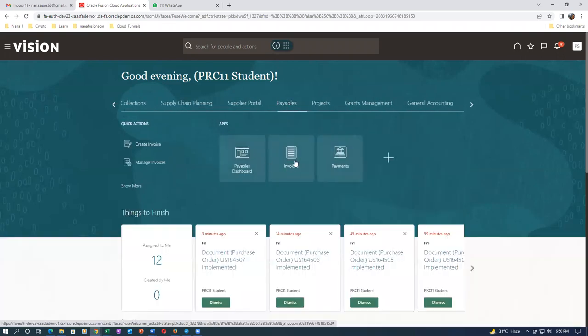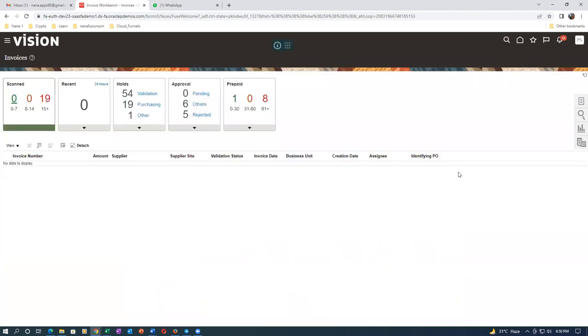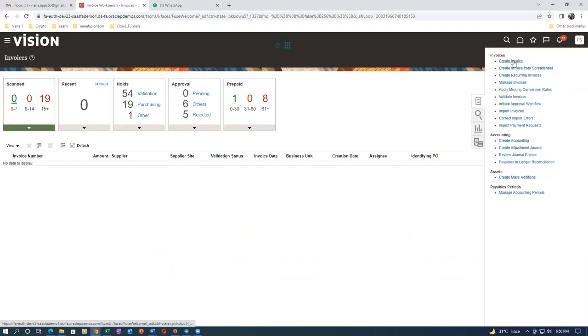And then I will now go to the invoice. And click on the invoice. So for 164507, I'm going to make a payables invoice for this. Let me create an invoice first. It is for 100 quantities at $10. So click on the task list here on the right hand side and then click on create invoice.